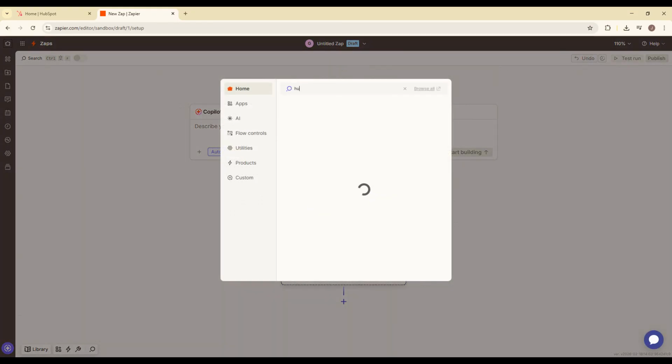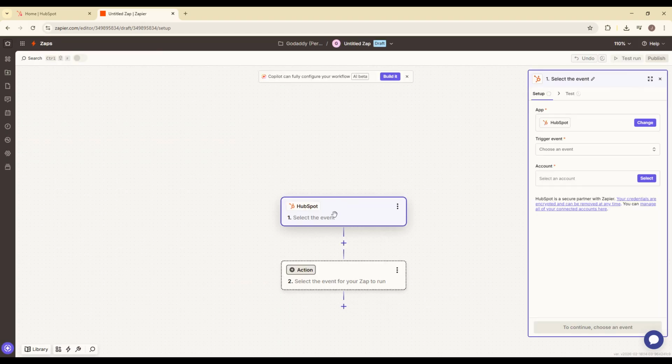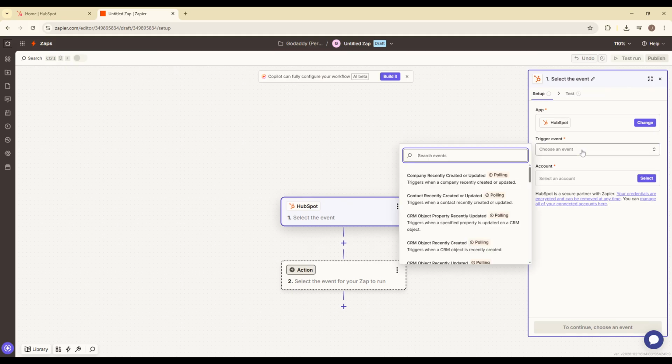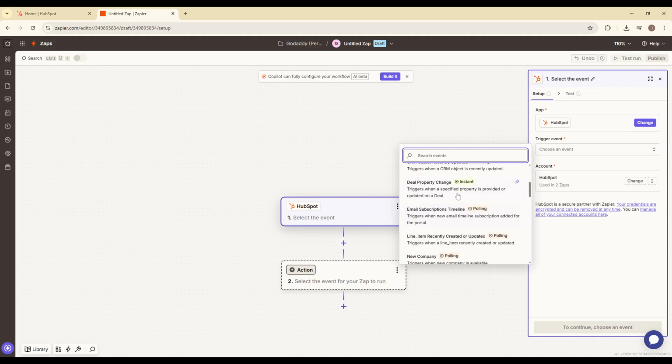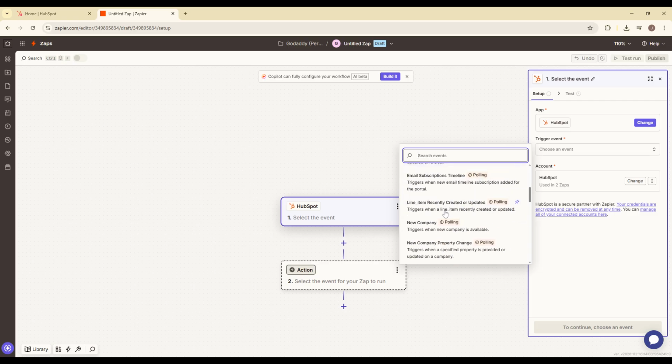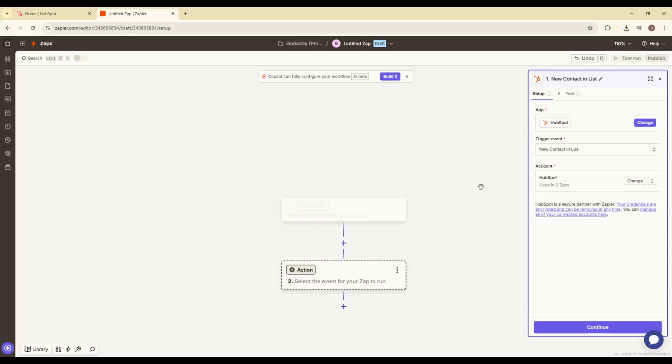Now you'll need to choose what event inside HubSpot should start this automation. You have several powerful options here. For example, you can select New Contact if you want a Trello card created every time a new contact is added. You could choose New Deal if you want to track sales opportunities. There's also Form Submission, which is great for creating tasks whenever someone fills out a form on your website.